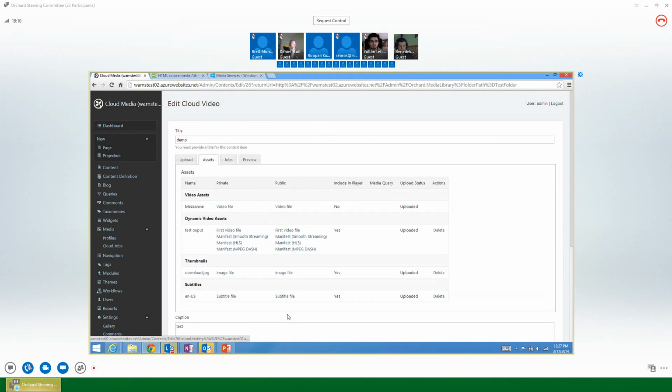So at this point, you see there's a new entry here, which corresponds to the output of my encoding job. So first, there is this file, which is the multi-bitrate MP4 file that I manually encoded. Now, given that this is in one of the formats that supports dynamic packaging, you have these three URLs that are showing up here for 3 different formats.